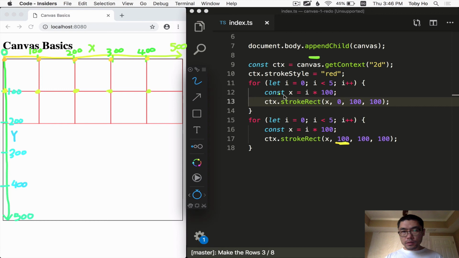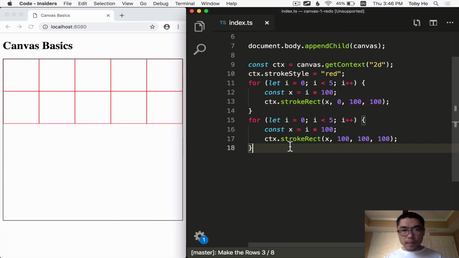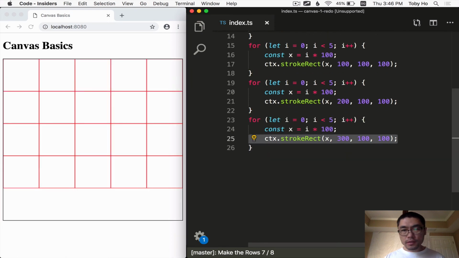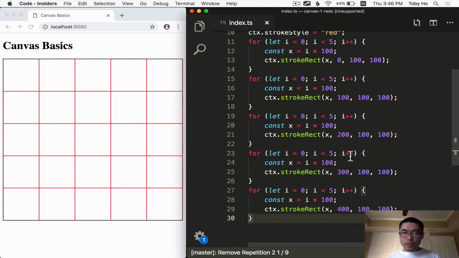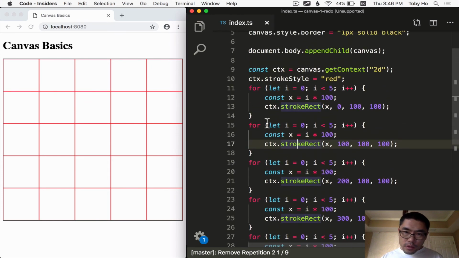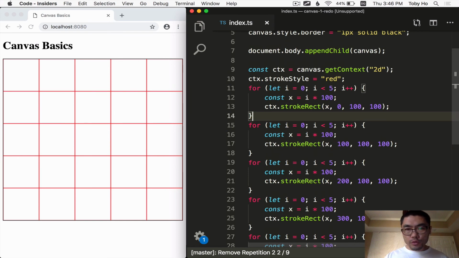So he just made a copy of this code here and then moved it down and changed the y coordinate from 0 to 100 to make this happen. He does this a few more times to get the successive rows. And now we have the same problem. We have a lot of repetitive code. And to solve this issue, again, Waikit uses the for loop.